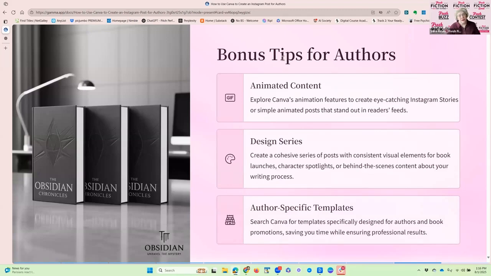Some of the other things that you can do is make animated content. This is with the pro version mostly. If you've seen the graphics where they'll have little fireworks going off, or blinking text, or text that just fills out, those are some of the things that you can do with Canva. It's usually under the pro version, and you can make it into a GIF.